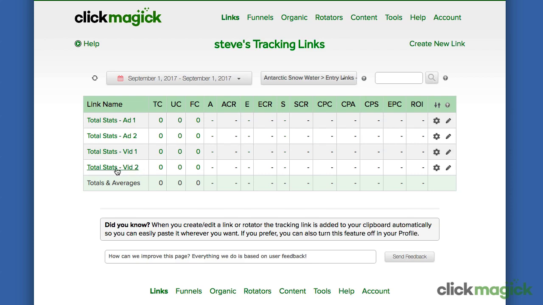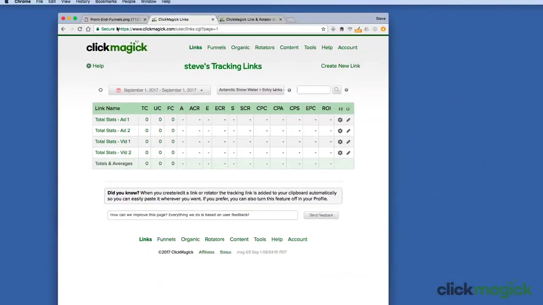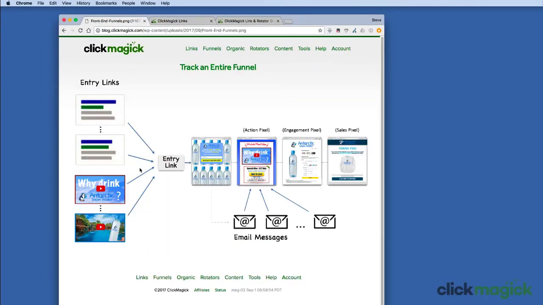And so what we would do is, if we have our YouTube videos, we would put this one in the description of one, and this one in the description of the other. For our pay-per-click ads, if we're running a Bing ad, we might put this link in the Bing ad. If we're running an AdWords ad, we might put that link in that ad. And all of these links point to that same opt-in page because we cloned it. So now we've got all of our entry links set up.